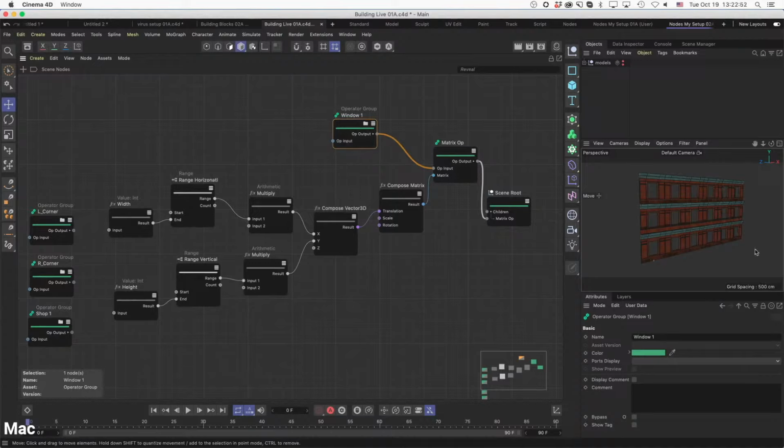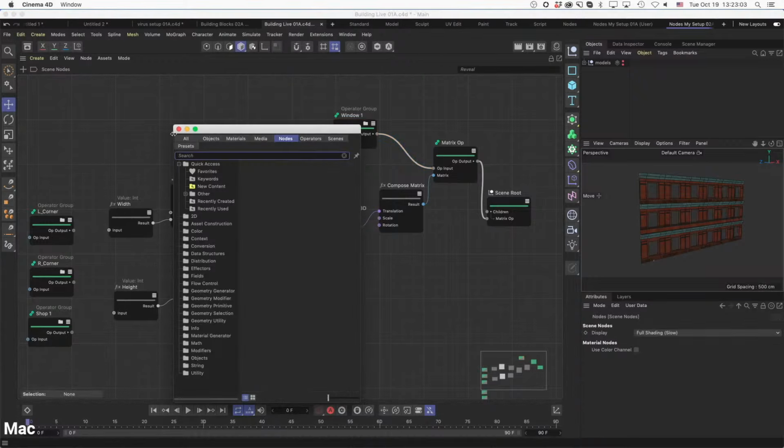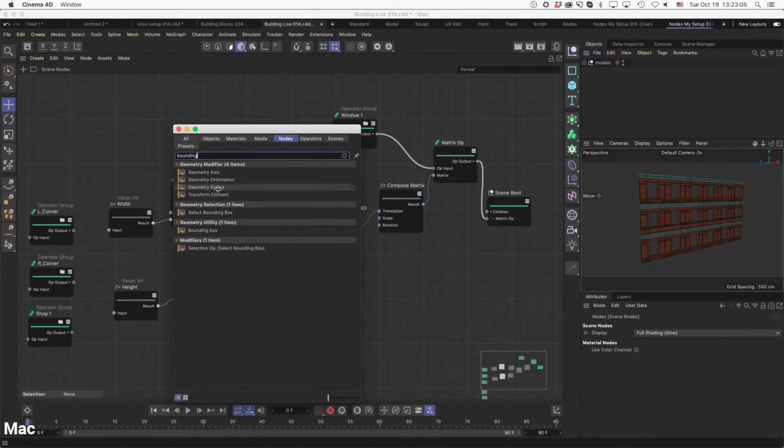So, question, can the node system read geometry attributes if each window wasn't 100? Could the system get the width and height? Yes, we do have a bounding box and all that, so you can go and do a bounding box. There you go. So it gives you a bounding box selection and all that. I haven't used the bounding box, to be honest with you.